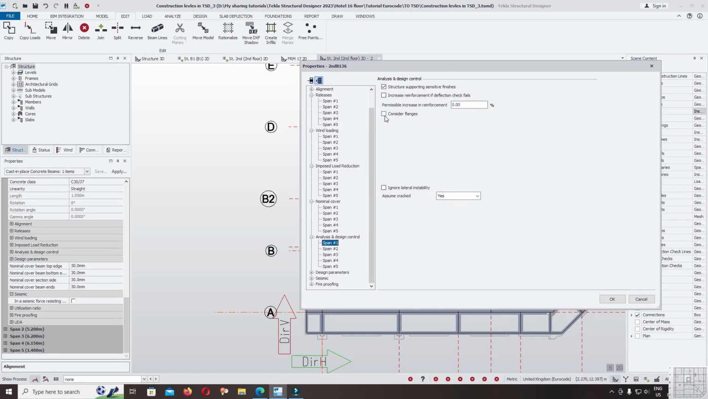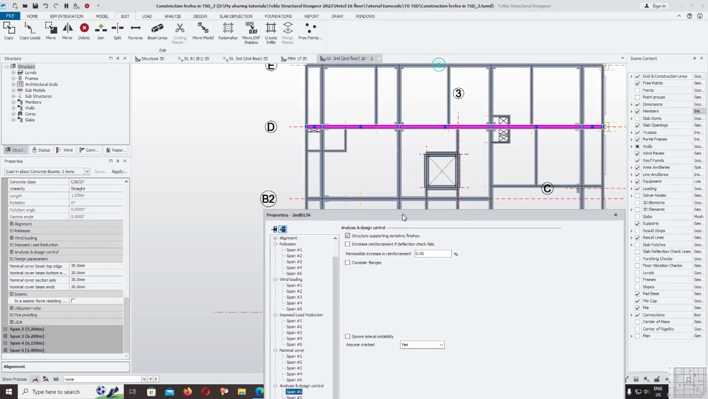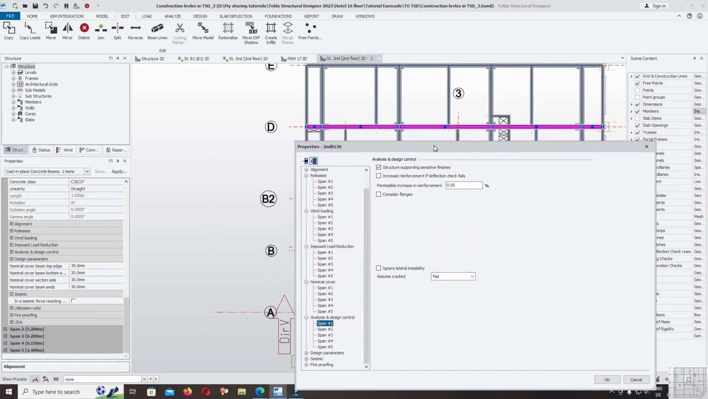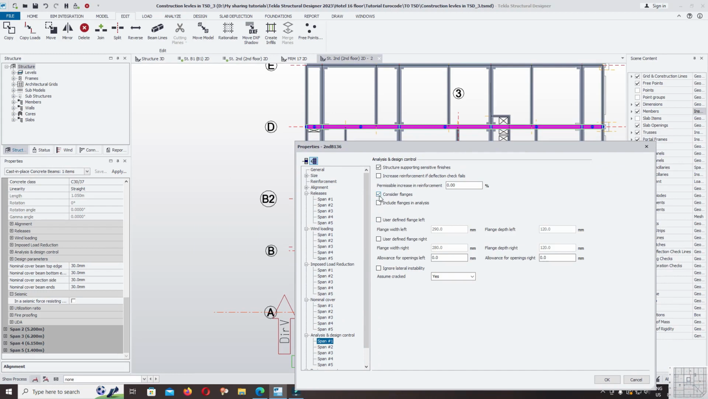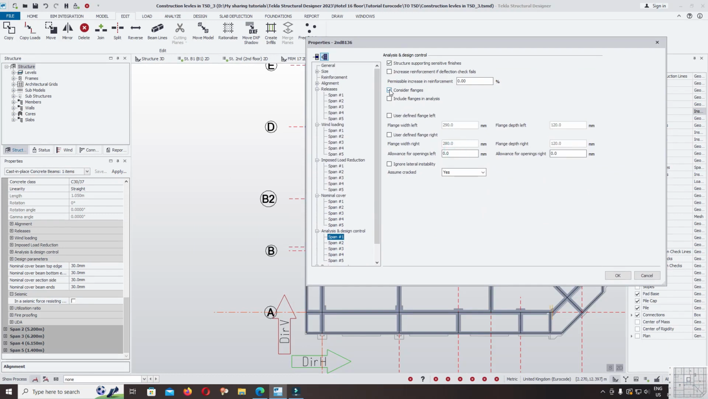Consider plane. We will discuss more about how to consider plane to use the L beam, and for the T beam in TSD you can click and check right here by using the consider plane. Include the slab to the beam, design as the T beam or design as the L beam. Now I keep it in the default.